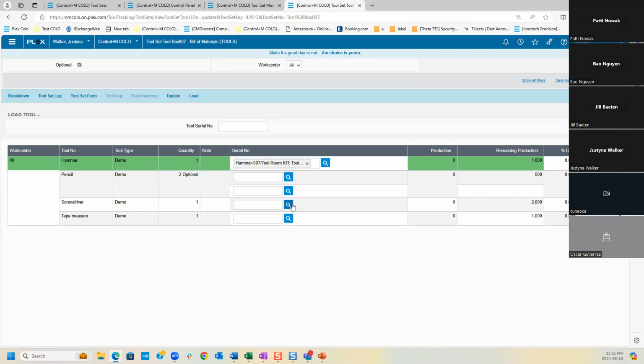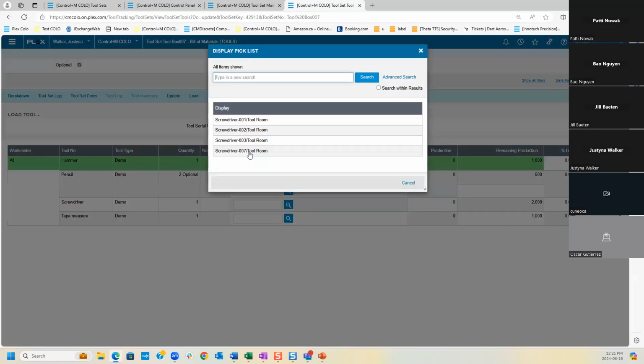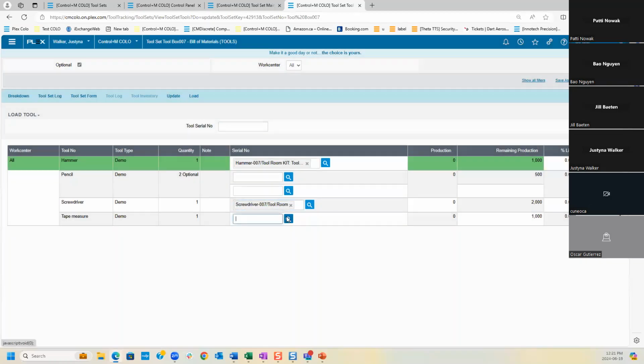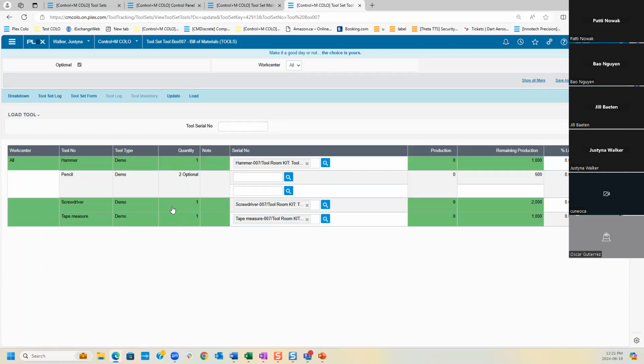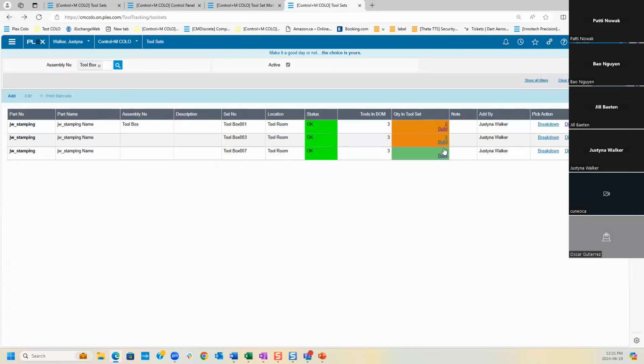Alternatively, for my screwdriver, I'm going to go ahead and click on this guy. My tape measure, I'm going to click, update, and those two are now green. I only required one, required was one, I loaded it. Now I could stop here because my pencil is optional, right? It's not a requirement, it is optional. So in theory, my tool set is nice and green now, and it is ready for production.